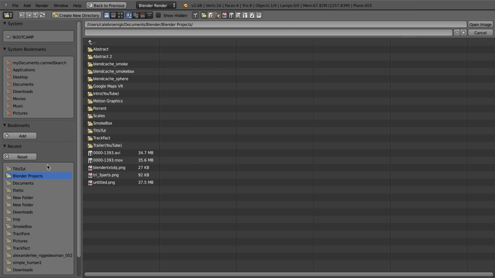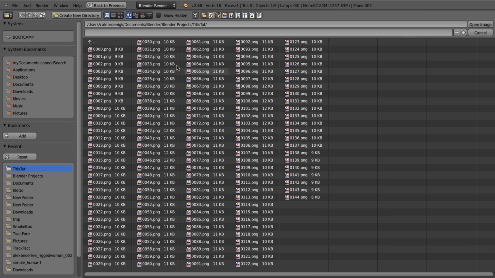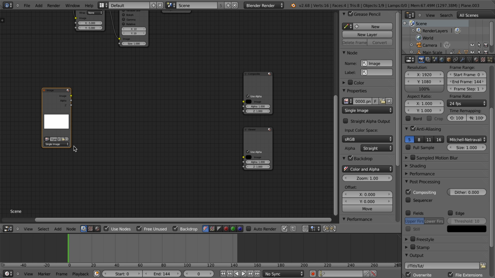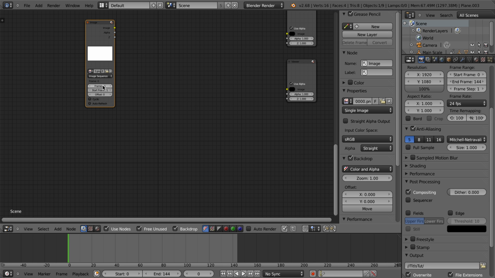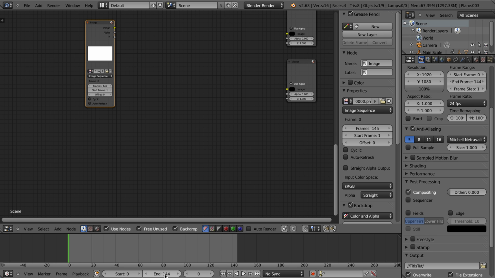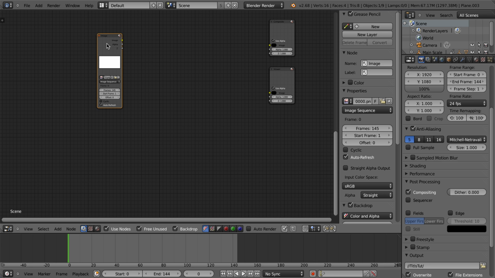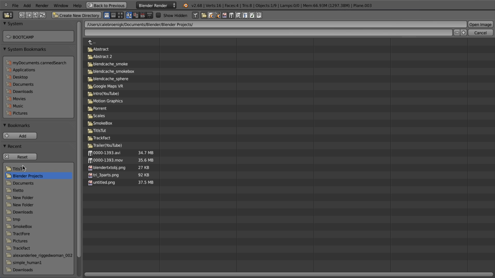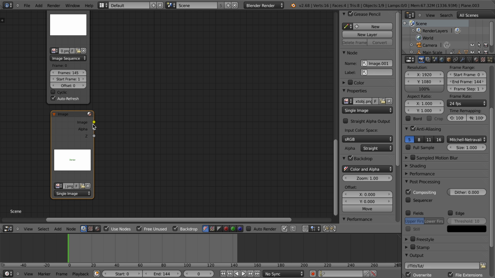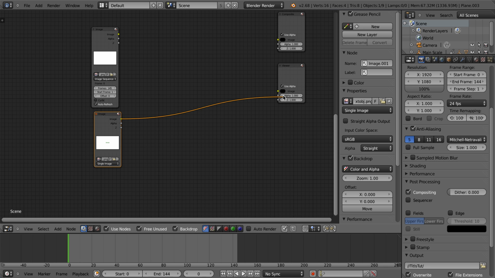I'm going to open it, and it's going to be all of these. So I'm going to start with 0. I'm going to open the image. It's actually going to be an image sequence. Frames is going to be 145 because 0 to 144 is 145 frames. The start frame is 1, even though it's 0, it's still 1. We're going to auto refresh this. We're not going to make it cyclic. That's very important. If it was cyclic, it's very possible it could mess up. We're going to open up a new image here, looking at Blender projects, Blender text object PNG. Now we have this.